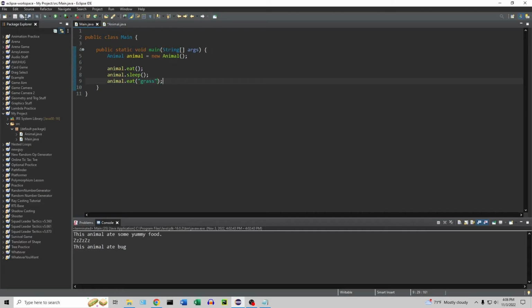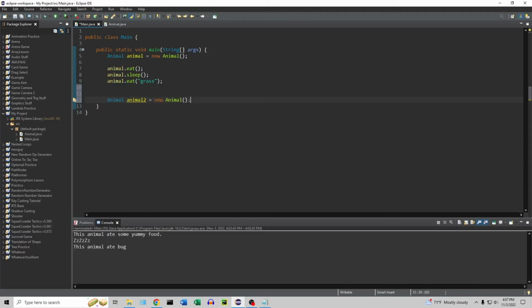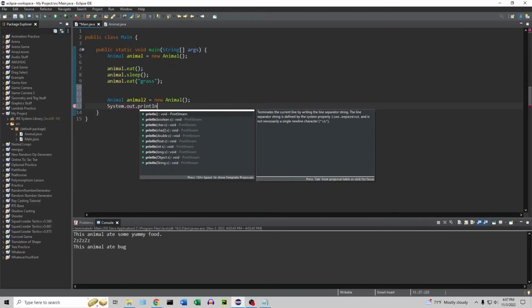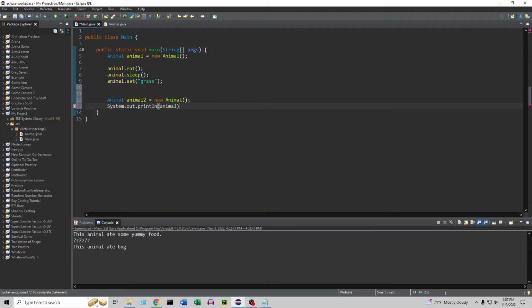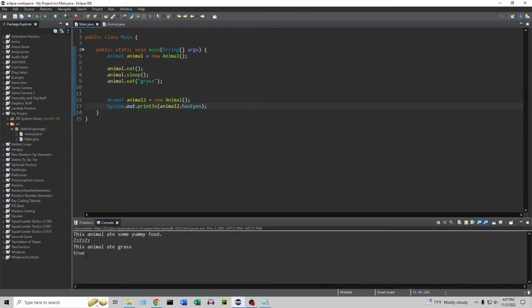So let's save that, and then now we can make another animal here. Now, just to prove to you that this is working, that this will automatically be true, we can print out the value of the has eyes. So animal2 dot has eyes, and I guarantee you that this is going to print true because that's what we set it to be by default. And that's what that is down there.